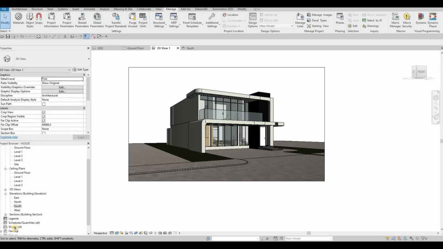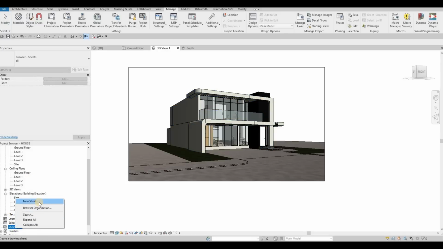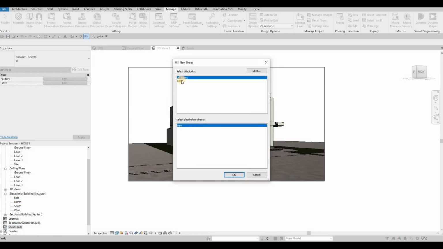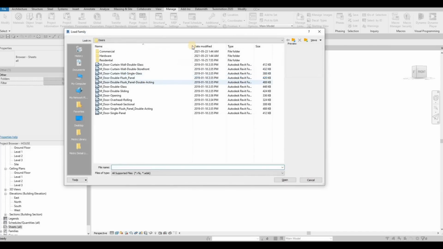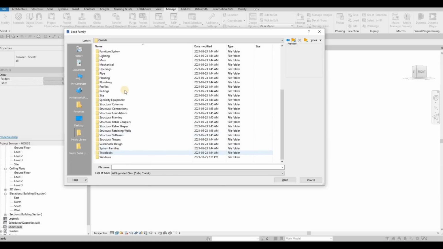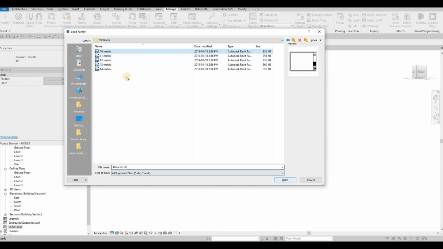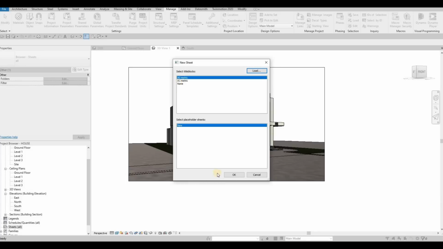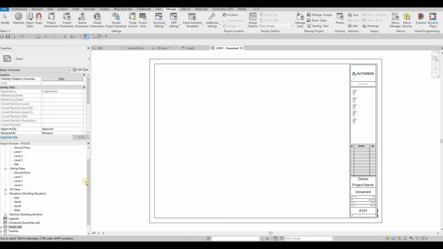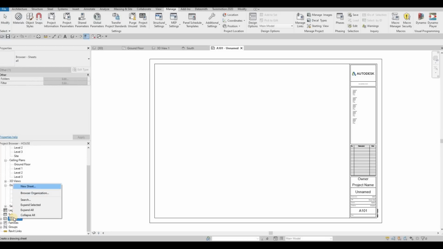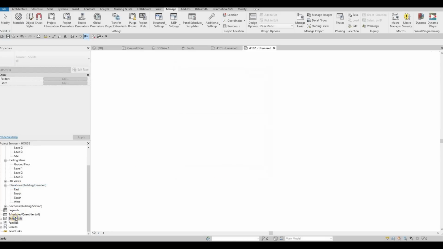After that, we go to sheet, and then click on new sheet. A1 is already loaded. If we go here, we have different kinds of title blocks. So we have A0, so you can even load all of them. I'm gonna use A0 metric, and then I'm going to create 5 more of this.